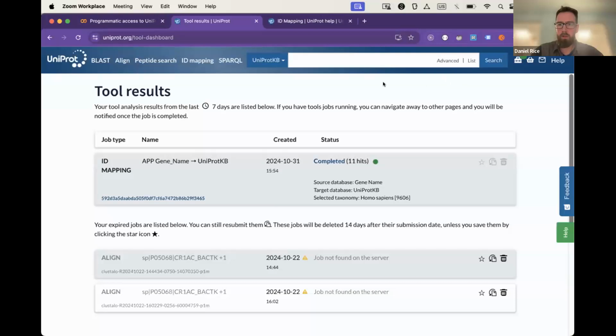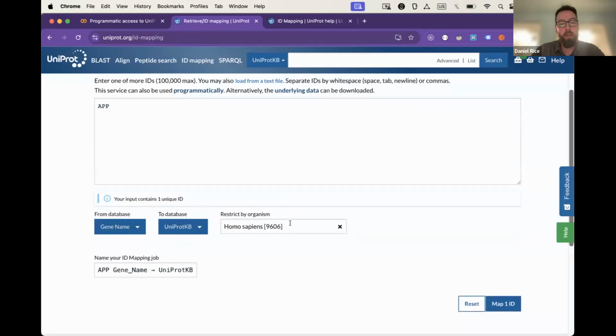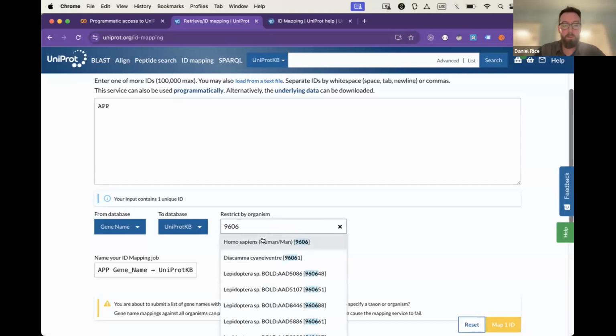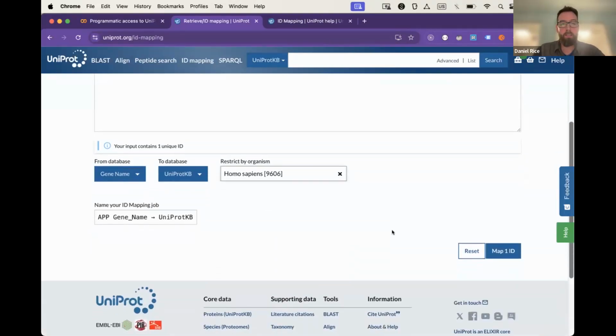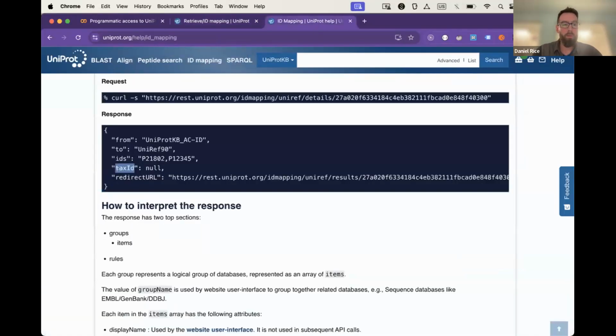Okay, so there's a question from Bernice again. How do you specify the taxa in the online tools programmatically? I'll show you how to do that on the website. I've just run it actually, so I'm going to hit the resubmit button and then it will show us where this appears. I'm going from Gene Name to UniProtKB, and within this, there is a restrict by organism, and it'll autocomplete on what you select. In order to do this programmatically, you would just specify the tax ID in the request itself.